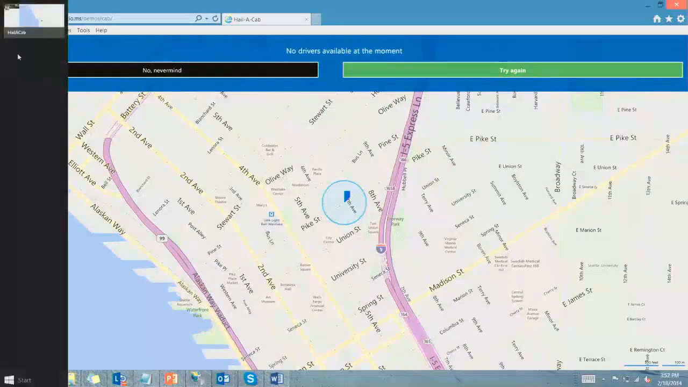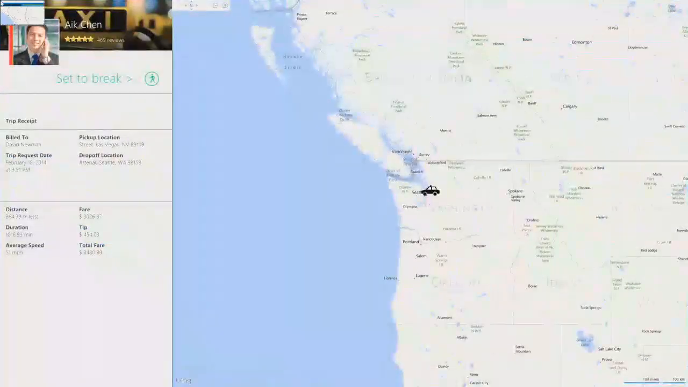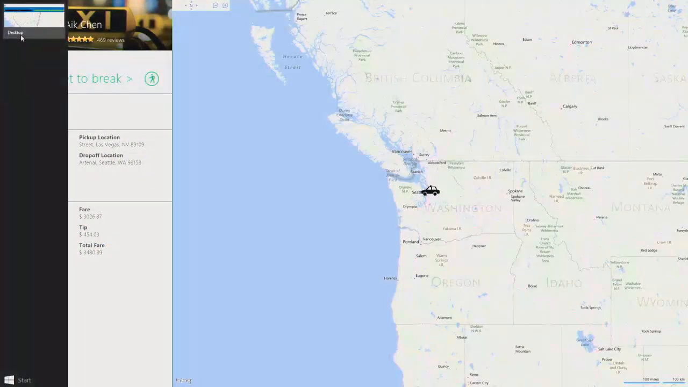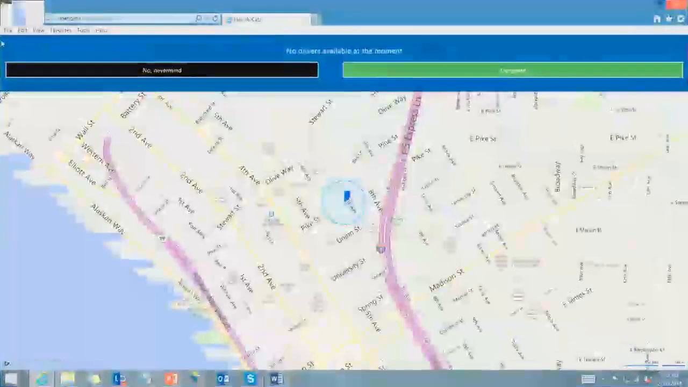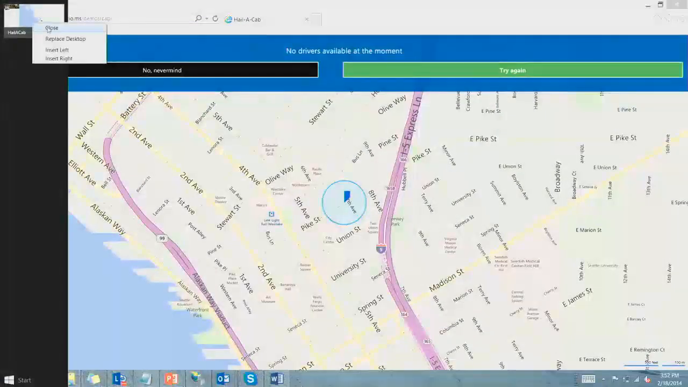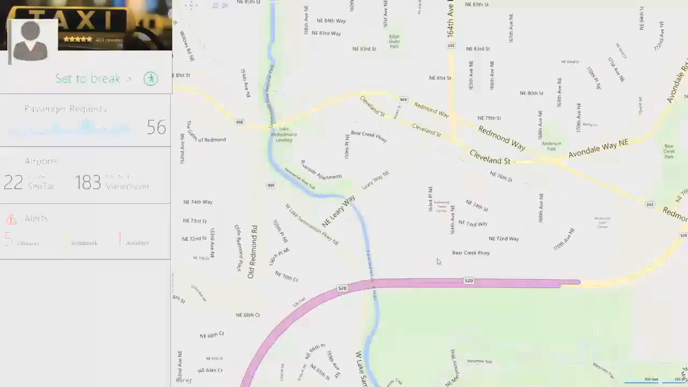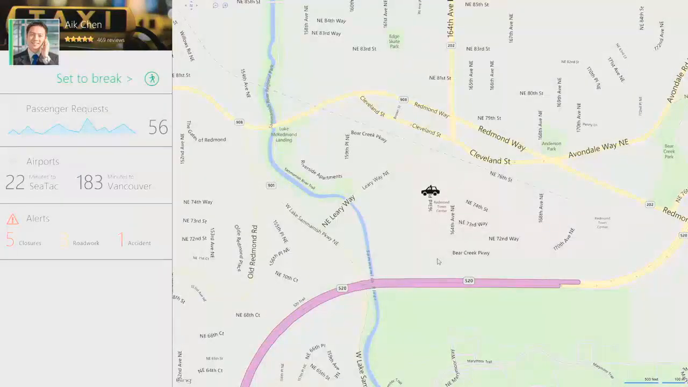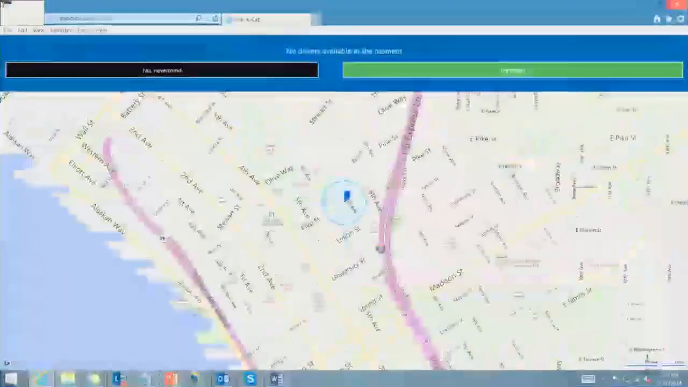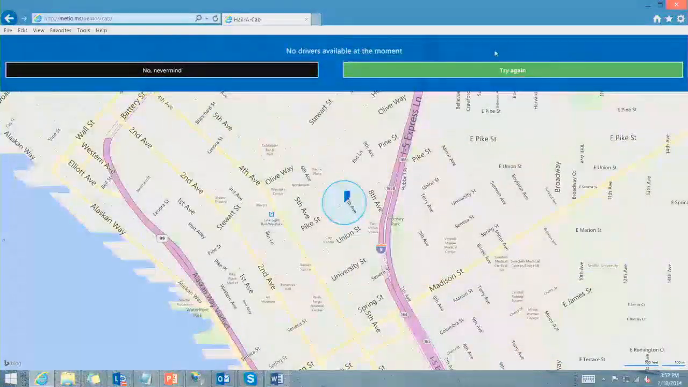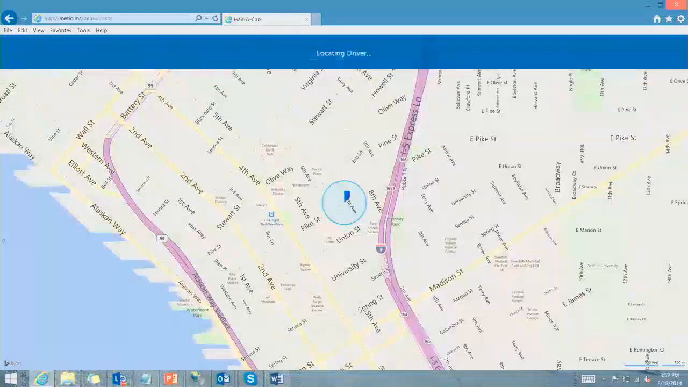Looks like I'm still busy. So what I'm going to do is just restart the modern application here. Perfect. Okay, so now we're reloading. Now this particular taxi driver looks like they're in Redmond, Washington. Now I'm available. So I'll jump back to my map, and it says no drivers available. I'll click try again. So now we're locating a driver.